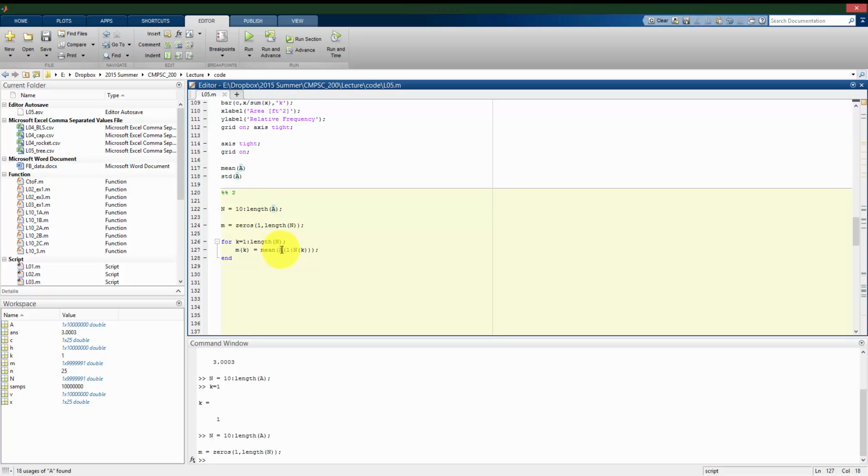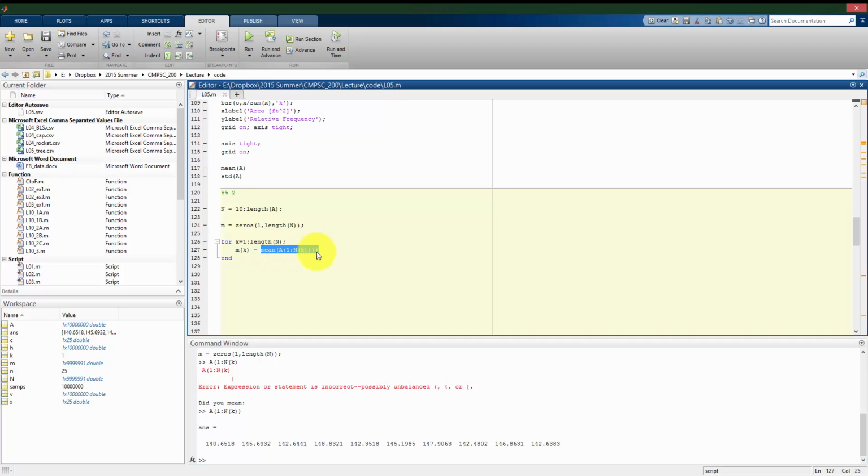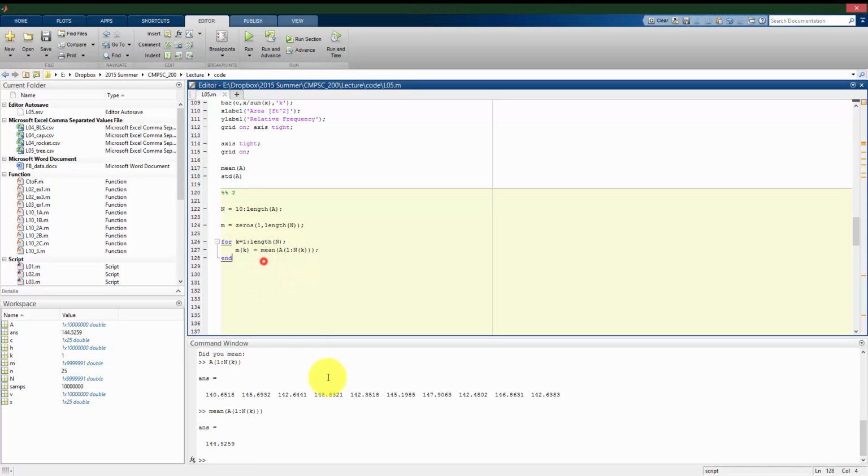Again, I'll work from the inside out. If I just take this a value here, that is the first 10 areas of tile, or from the first 10 tiles, those are their 10 areas. And I just want the mean of those values to start with. The mean of the first 10 is 144, and I save that to m of k.